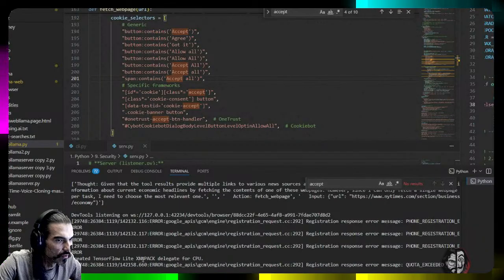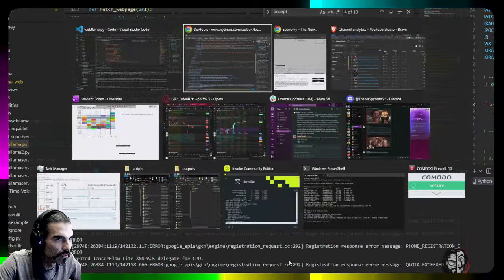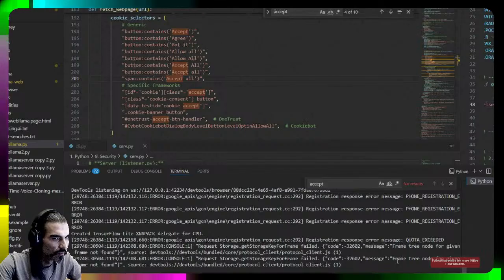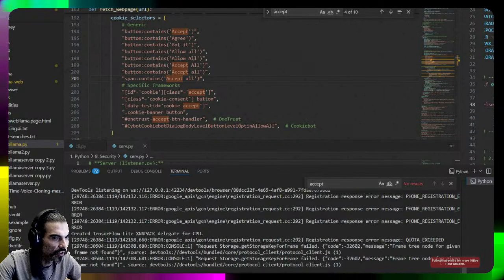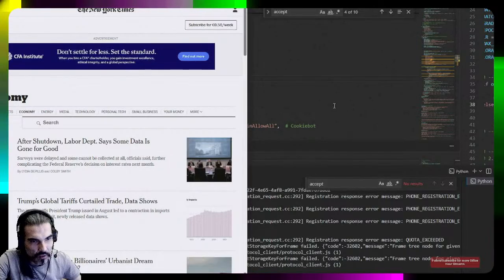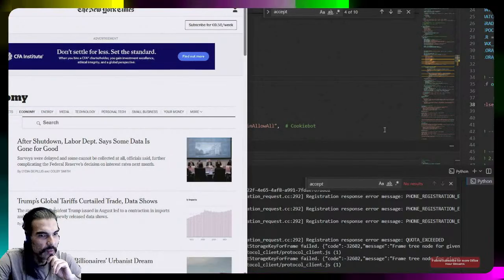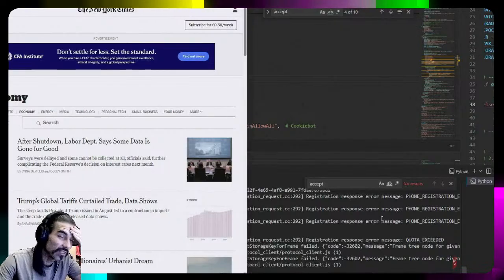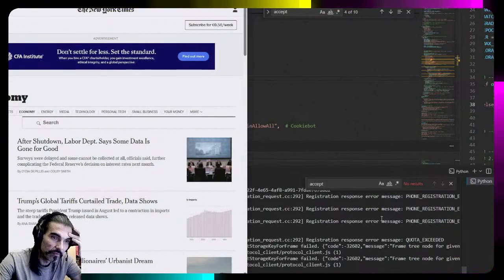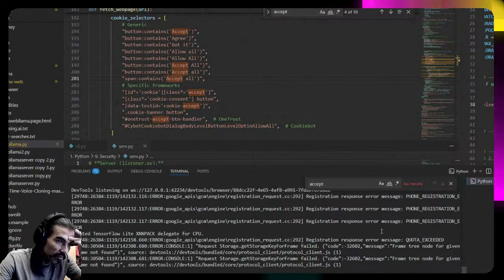Create a TensorFlow Lite registration process. If I accept it now, it still has like a minute or so? Source tool, frame tree node for given frame not found, DevTools source. Maybe I need to give it more time and then I can just manually accept, but that's annoying. I want it to automatically parse the internet for me. I don't want to have to always accept the cookies. So let's see what happens now.